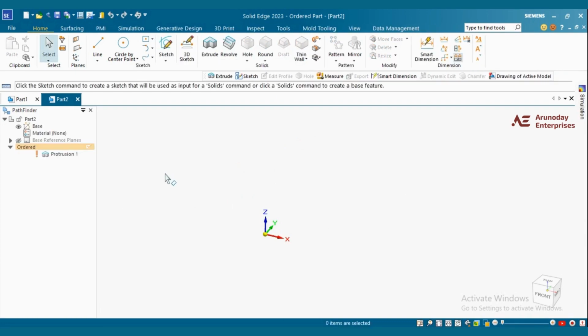So in both cases you have seen that in the synchronous environment there is no requirement of such sketches further because we are working on features, not on sketches. And if we talk about the ordered mode, that is history-based modeling, the difference is that if we change the sketches, the entire object is going to change, and in this case if the sketch is lost, the part is going to be lost.